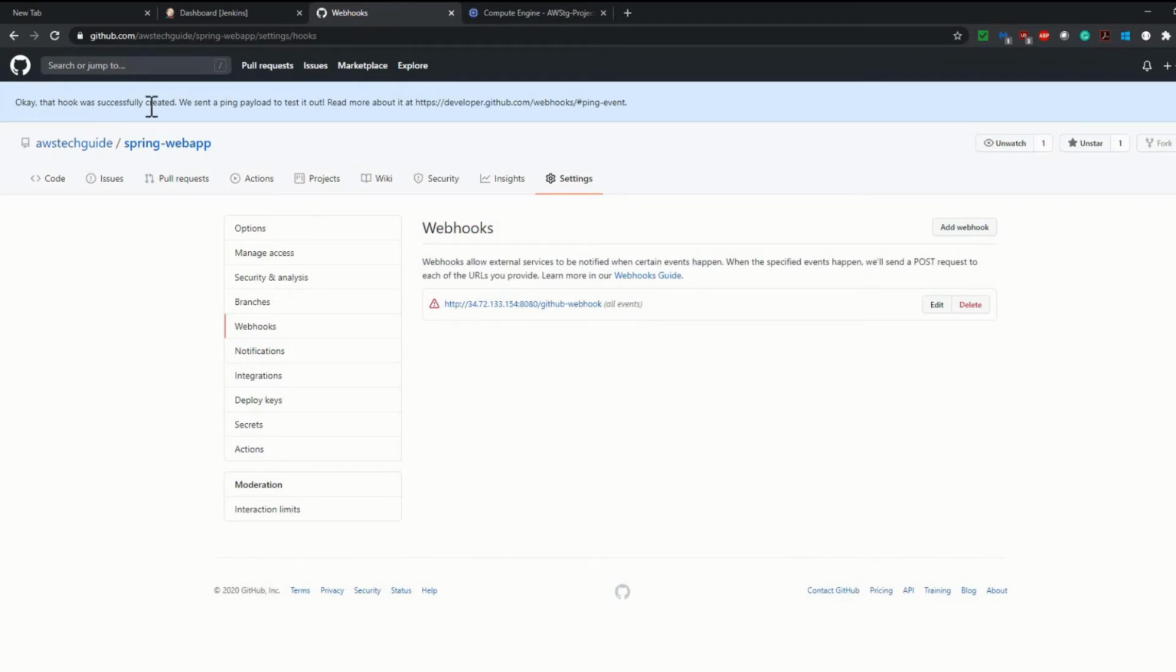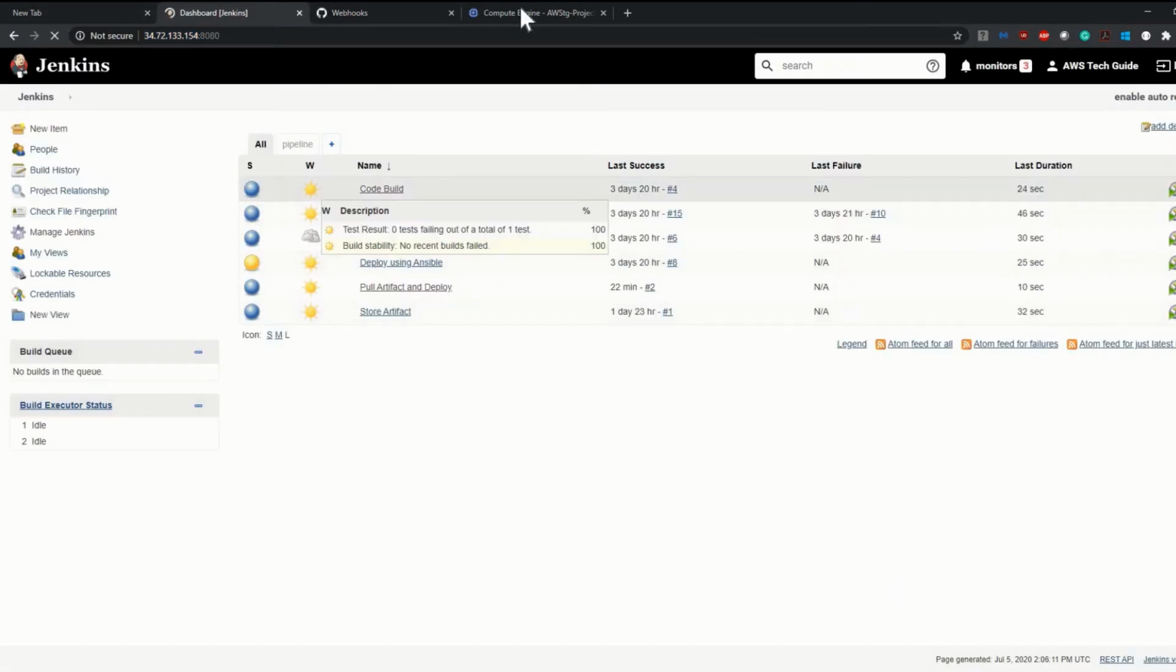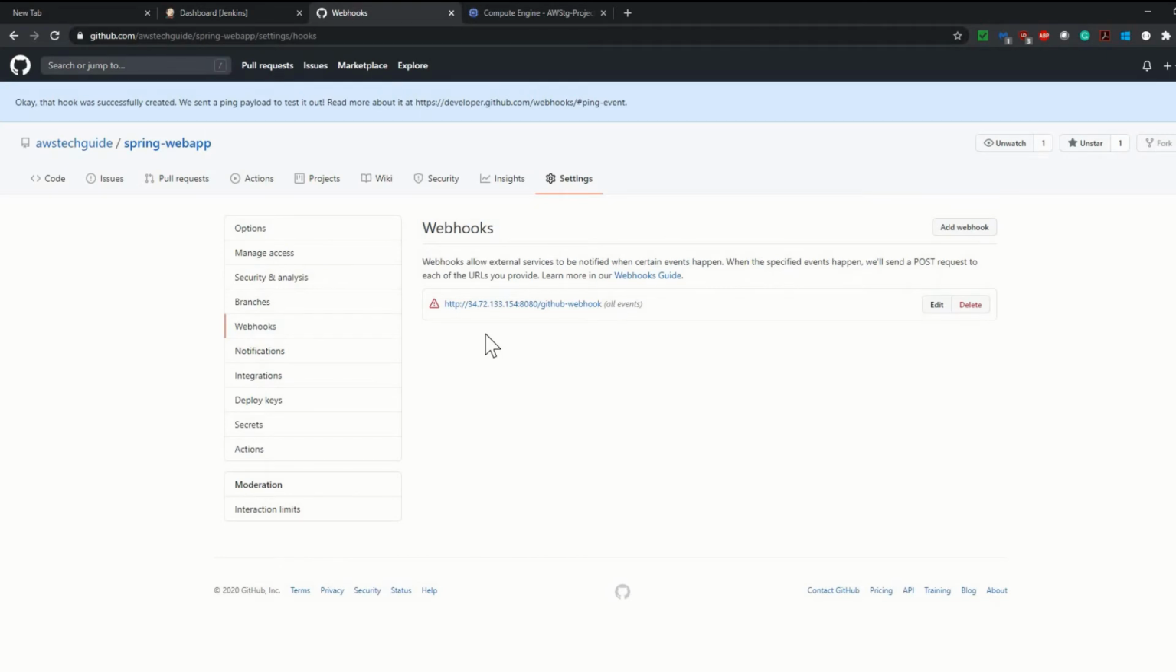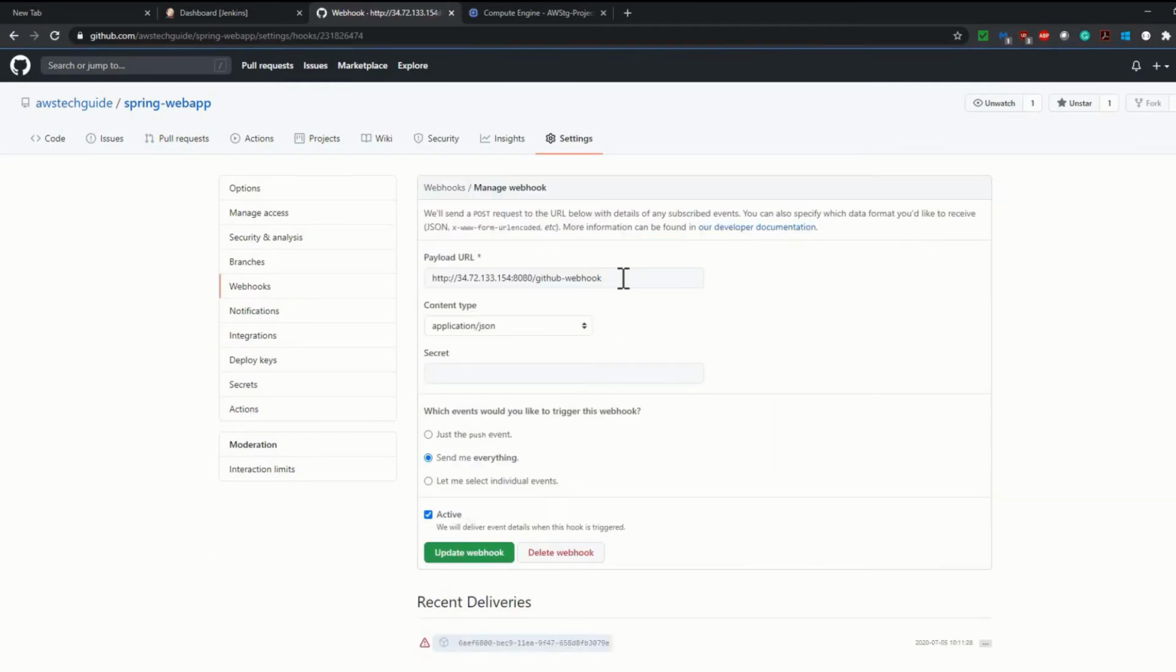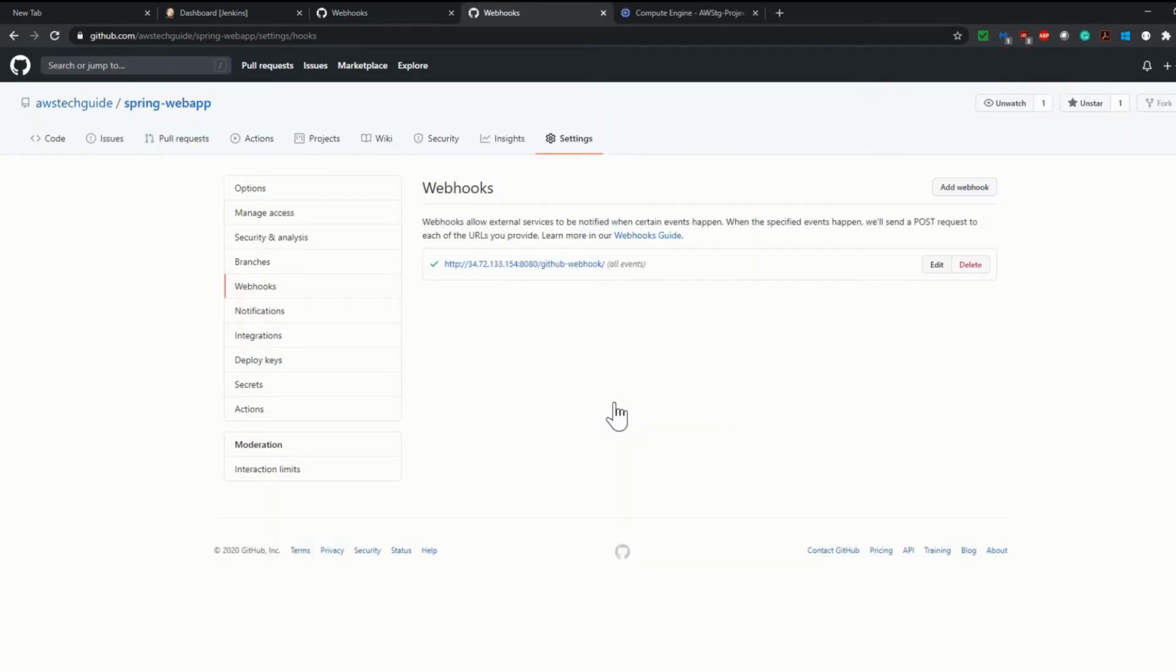It's showing okay, that hook was successfully created. We sent you a ping payload to test it out. So it has pinged my Jenkins server, which is up over here, but it is showing that the last delivery was not successful, invalid HTTP response 405. So it is actually not able to ping my Jenkins server. Click on edit, just give a slash, update. Now when I refresh, you see that it is showing a green tick.